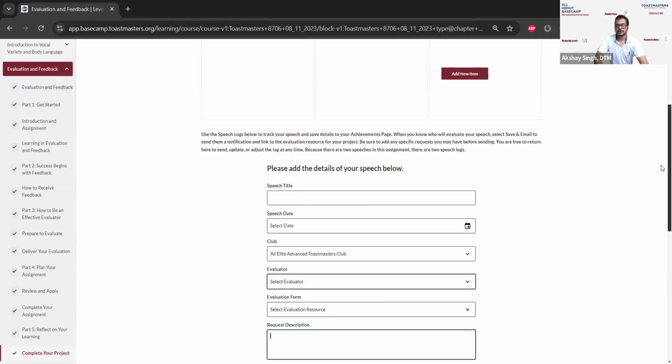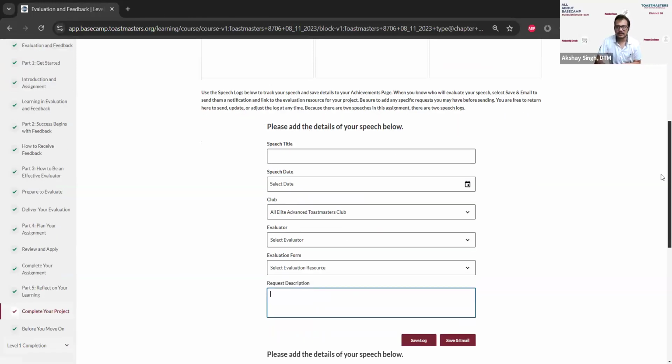You can request the description. Now, some of you members might want to record a speech which you've given in a different club, with a different evaluator. What you can do is add those details in the request description so that it gets logged. You may not be able to select a different evaluator or different club, but you can add it over here so that it gets logged.